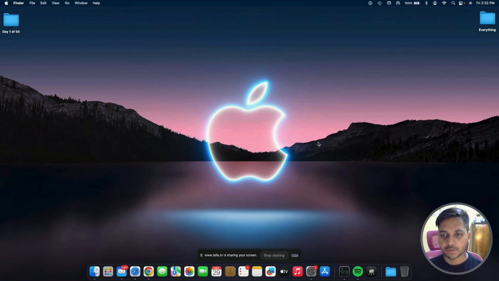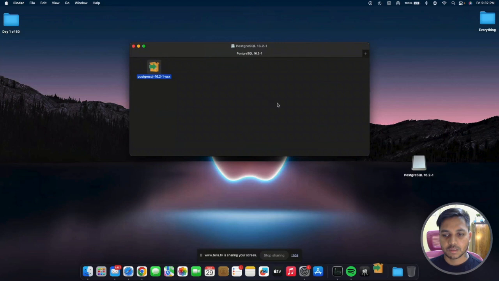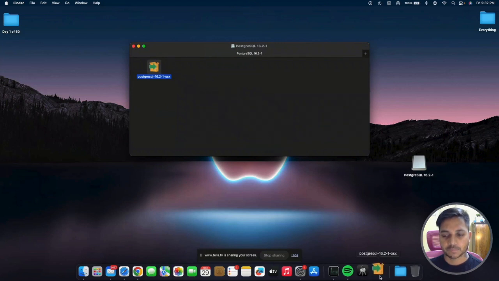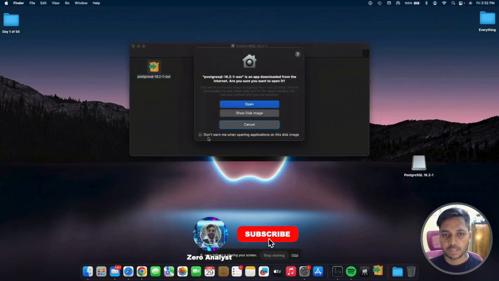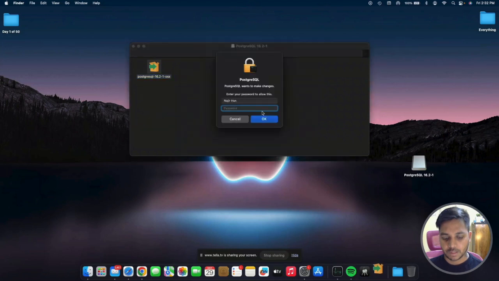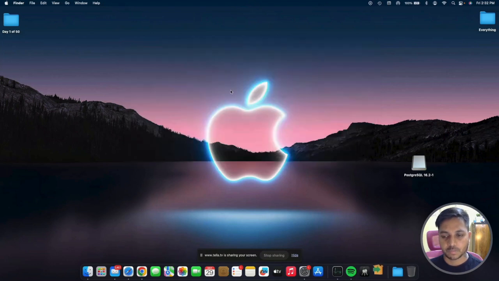Sometimes it takes a little time, so it's okay, we can wait. Now you can just double click on it. Now the installer will come up. Let's wait for a few seconds again. You can see it is trying to open the file. Now you'll be getting a security pop-up, so just allow. I'll just click on allow, open. Now I'll need to give my password for my MacBook. You need to give your MacBook password, and then it should start installing.